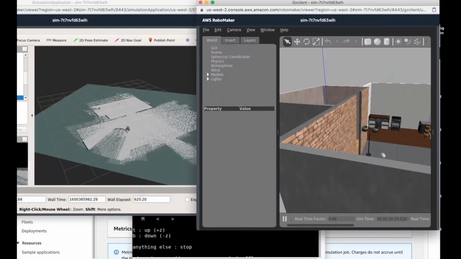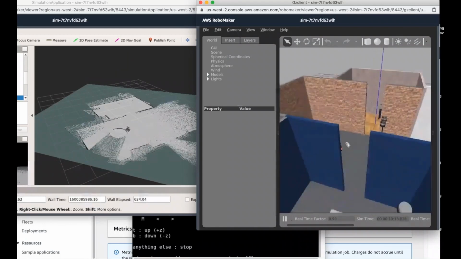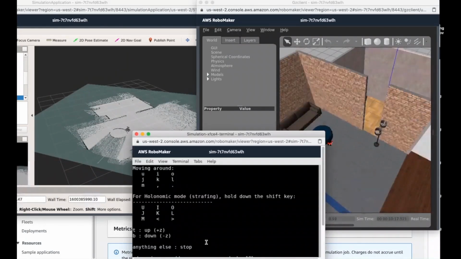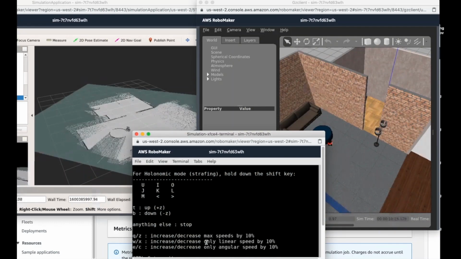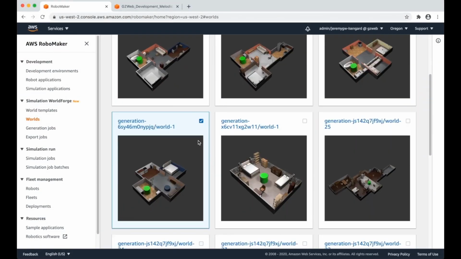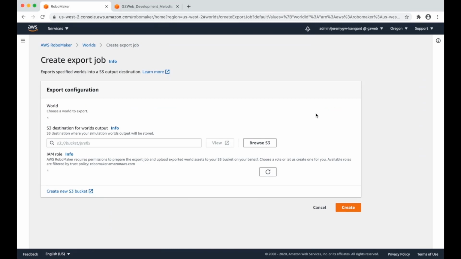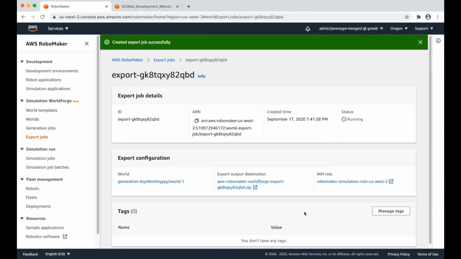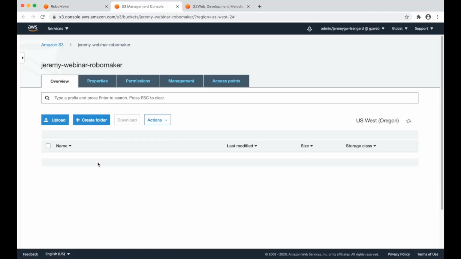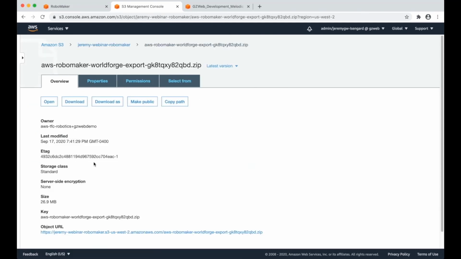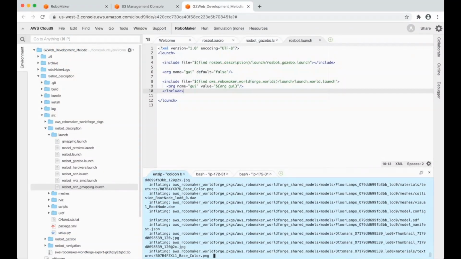In the last part of this demo, let's export the WorldForge world we created and inspect the package and make a change to the SDF file. First, we'll select our world and then press Create Export Job. Once the export job is complete, we can download the package from S3 into our Cloud9 development environment, unzip it into our workspace source directory.